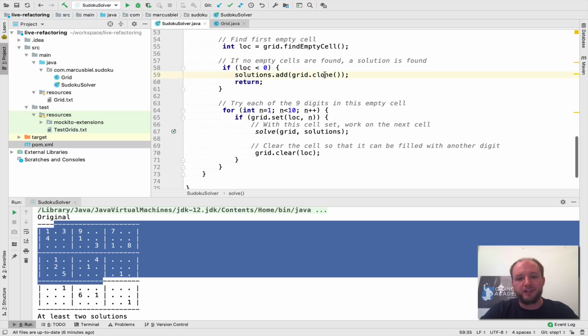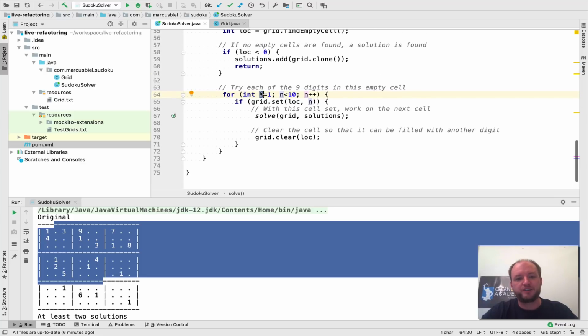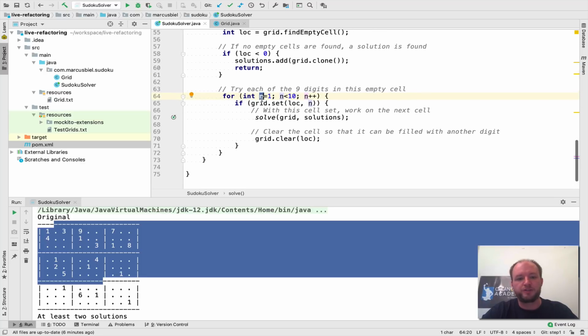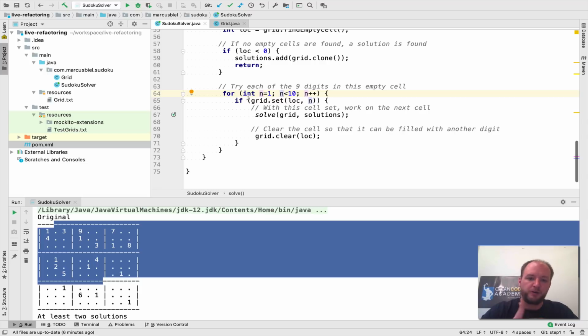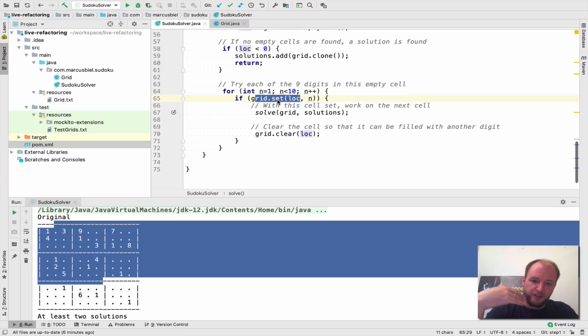Now we're cloning the grid. Clone is also problematic, as we'll later see. Anyway, so we're adding that to the solutions so that we can later print this out. And here's the actual solving logic. So we're iterating from 1, so n. This is also something that I see very often in legacy code that is not properly written out. So this is the number from 1 to the number smaller than 10. So what he means here is 9. So from the numbers 1 to 9, he goes through the grid, sets a number.